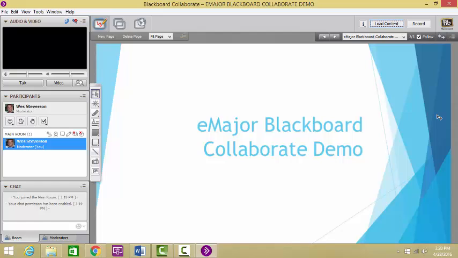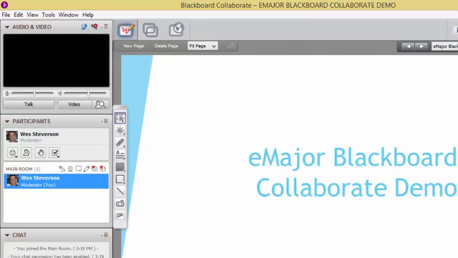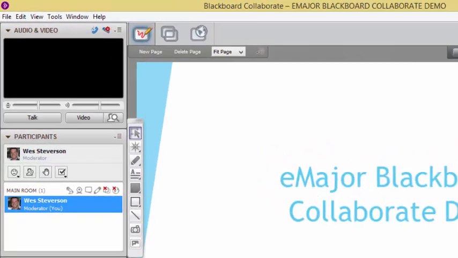What we have now is the Blackboard Collaborate room. There's a couple of areas I want to show you. First, over to the left is the audio video. If you're unable to hear or if your microphone is not working, please use the Start the Audio Setup Wizard, which is this icon right here. This will run you through steps to get your speakers and microphone to work.